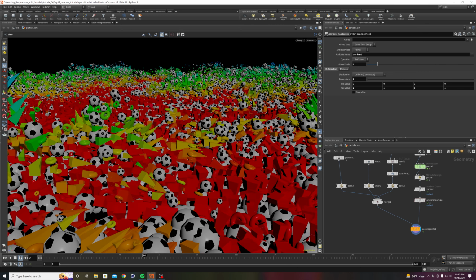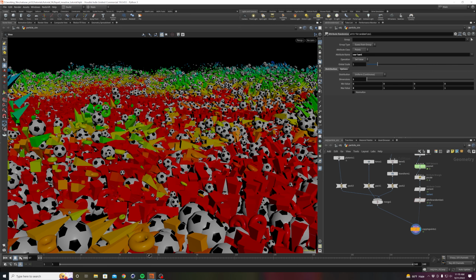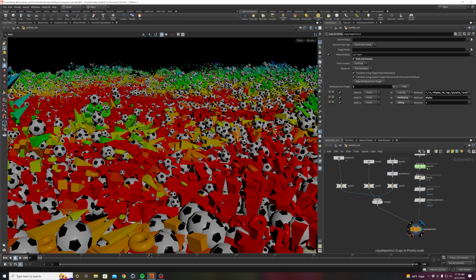the effect is done. So in this tutorial, we're going to learn how to use Redshift instances to put models onto each different particle to make it look really cool. It's kind of what we're doing now with these, but with the copy to points, it's pretty slow. It gets really heavy. Using Redshift instances is much faster. Your viewport performance will be better, and it'll render faster.